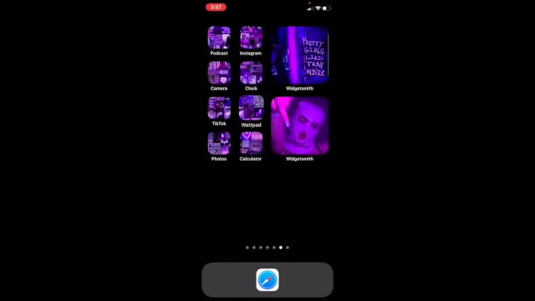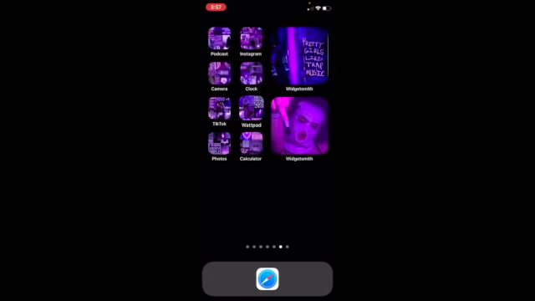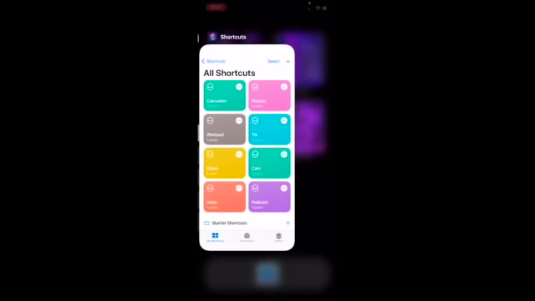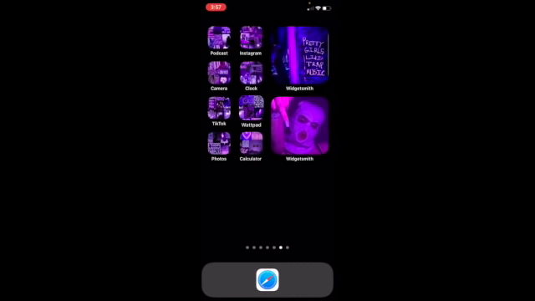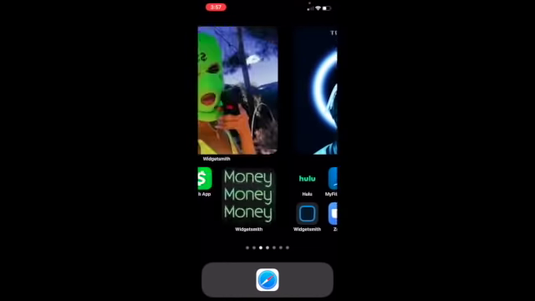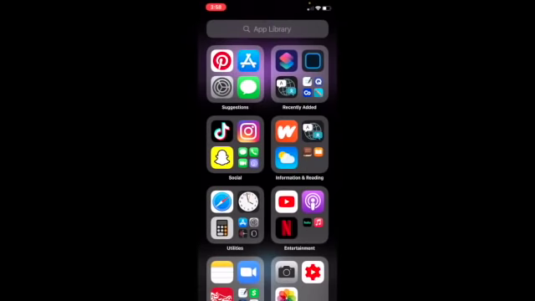So I'm going to show you what it's going to do whenever I click on it. So I'm going to click on calculator, and it brings me to the calculator. Or if I click on photos and it brings me to the photos, that's how it's going to go. And then, so yeah, I'm just going to fix the stuff that kind of got disarrayed from me doing that, and I'll be back with the final product.